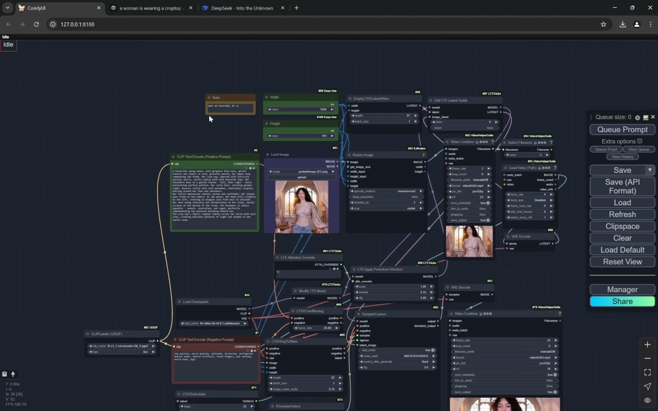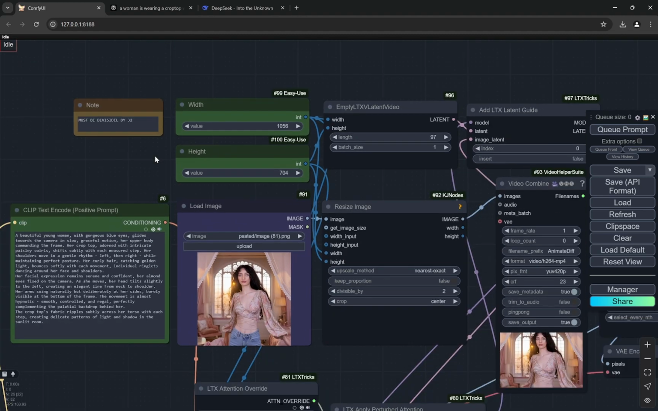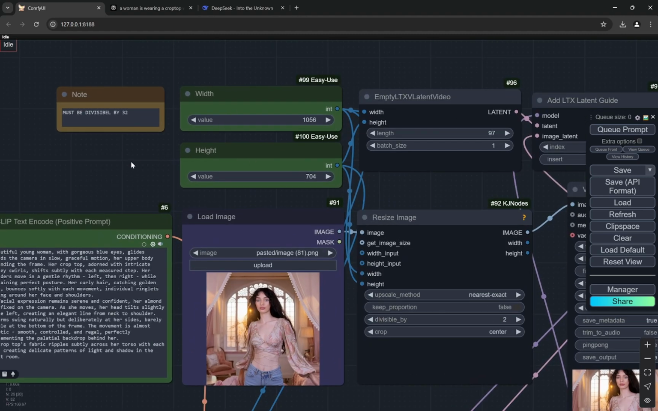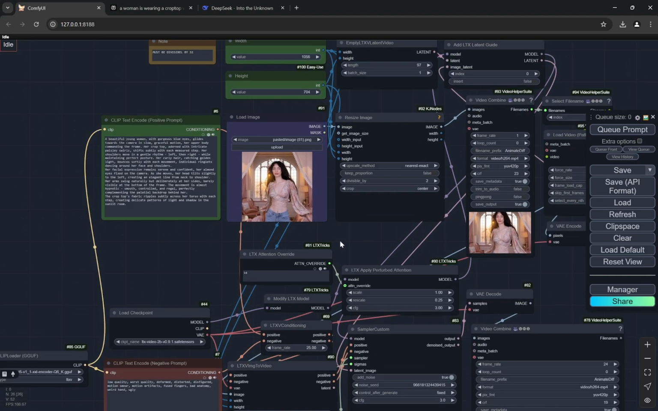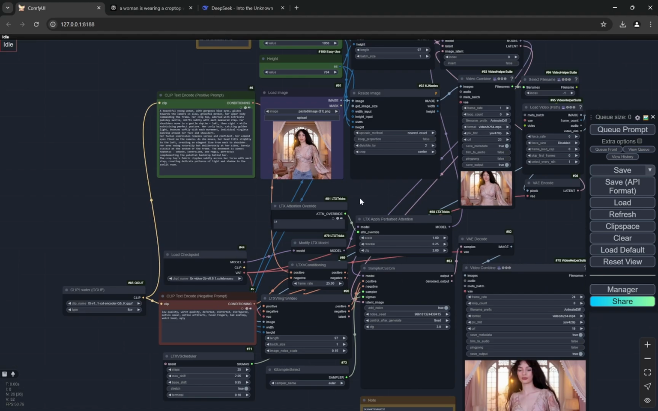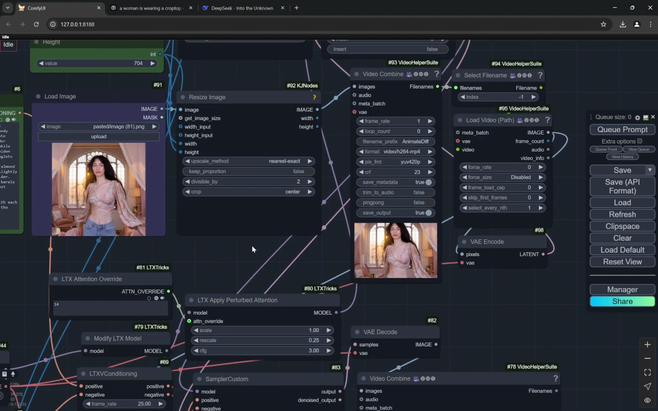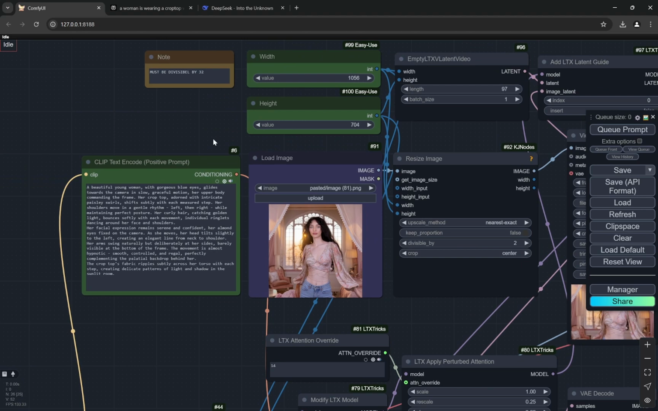Let's talk about the things that you need to input. Width and height, I have created one single control that will be going to this particular node for the empty latent. Also the image to video, and here it will also go to the resize node. So whatever image you are actually uploading, it would be resized according to that, right?